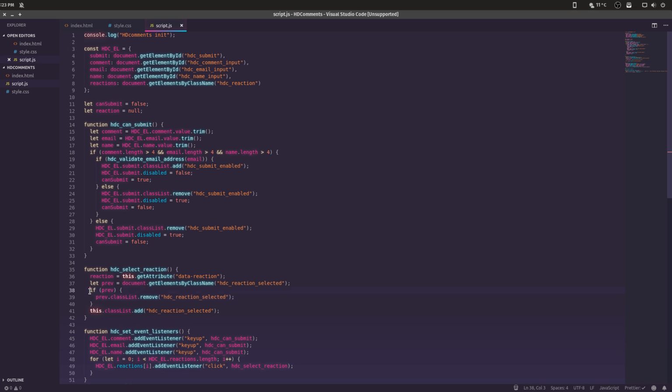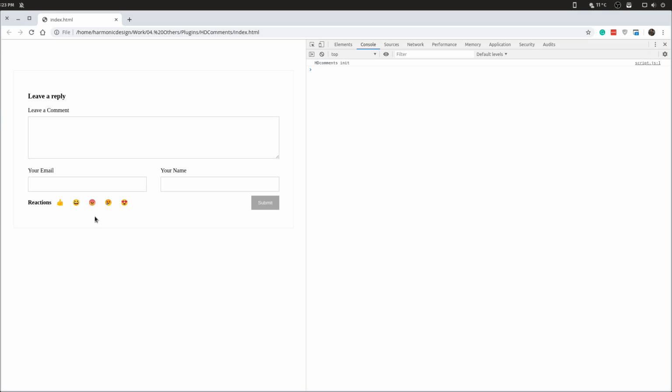If I didn't have this if prev, then basically if this was the first one we selected, it would try to remove something from something that doesn't exist, and it would give us an error. So that's why we have it wrapped in an if statement to test it. So now this should work.